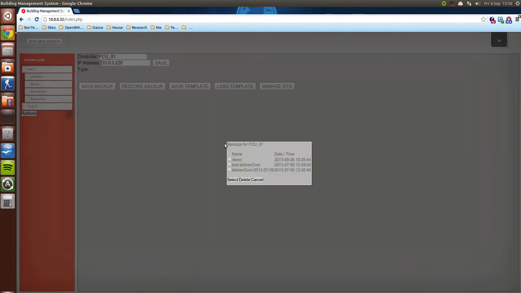So by doing that, you've just got the saved for that particular device, and it's as easy as clicking on and clicking select, and it will upload that old backup. So if you've had problems, it's very quick and easy. So we'll just delete that one so it doesn't exist.